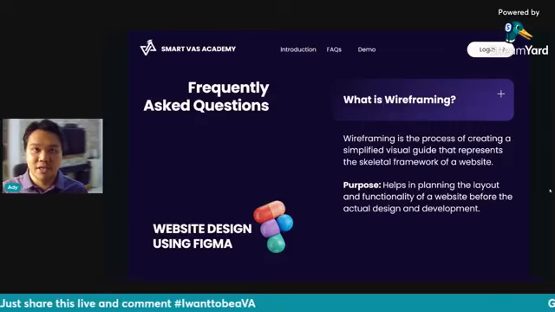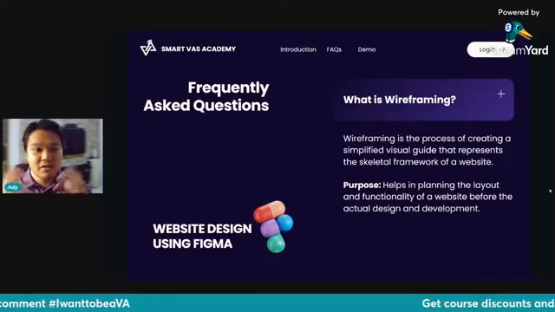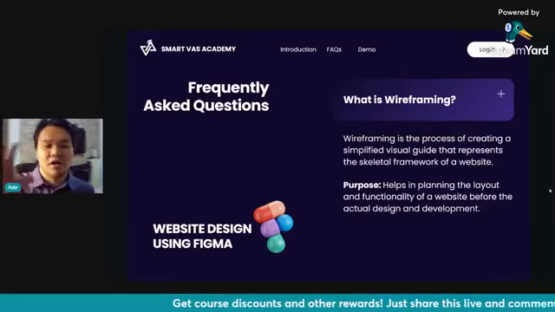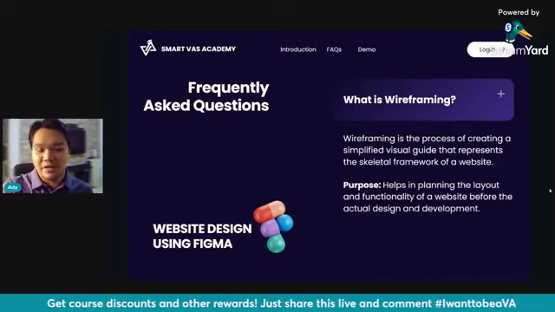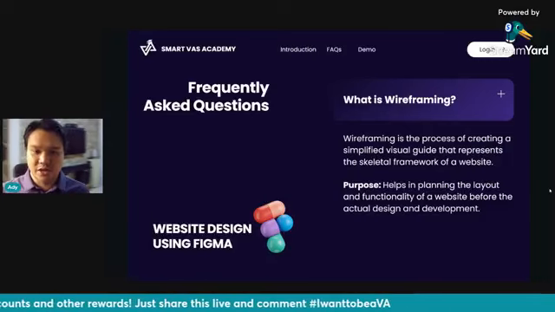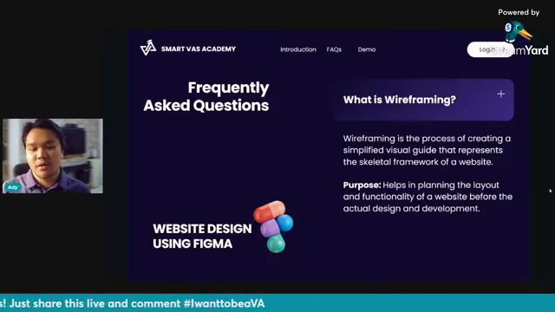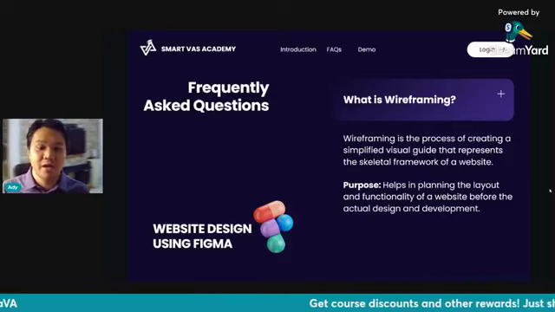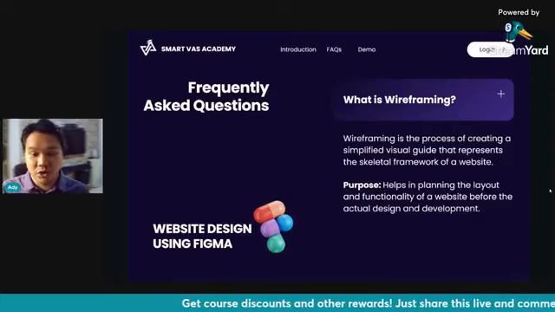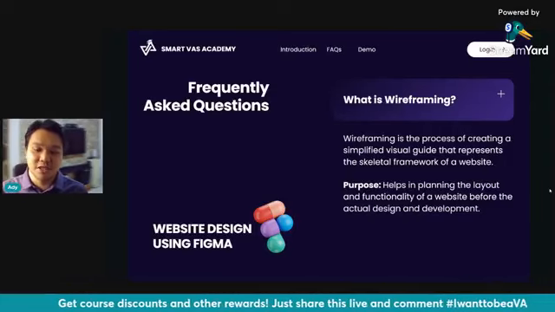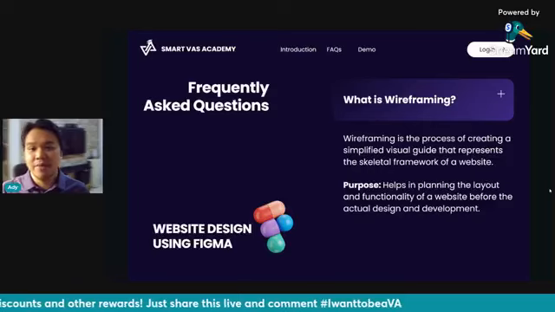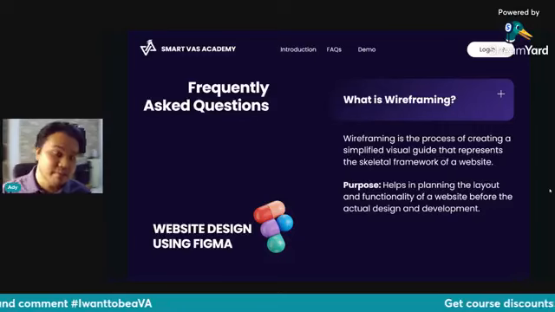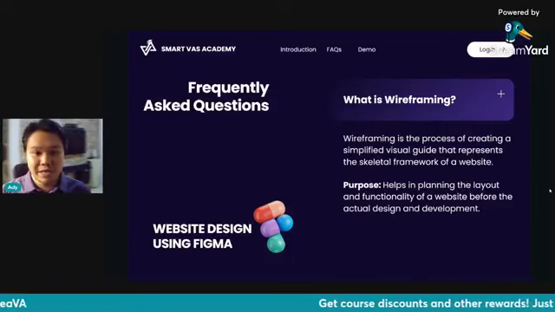Wireframing is just putting the elements there. For example, if you want a picture here, a button there, a text under this one, or a footer section, you can easily design a website using wireframing. The purpose of wireframing is that it helps in planning the layout and functionality of a website before the actual design and development. So if you're a website designer, this is a very important step that you would take when it comes to getting clients.